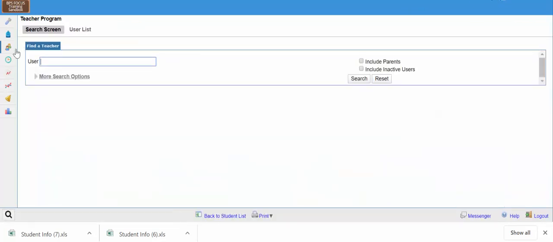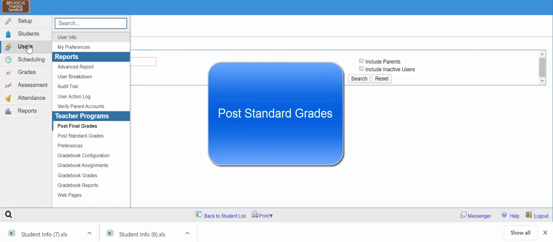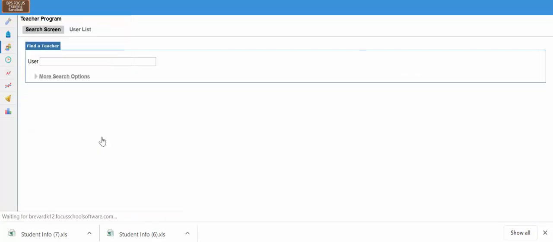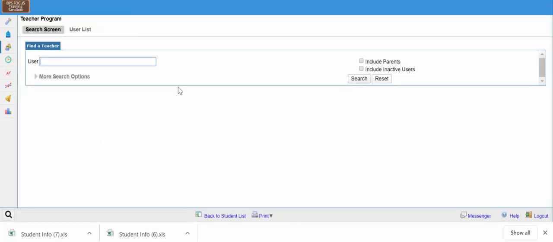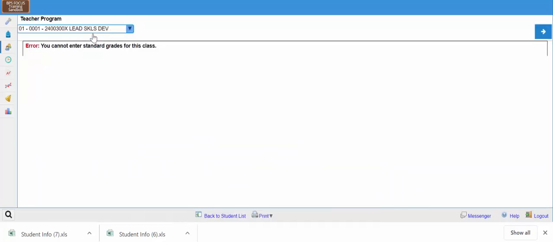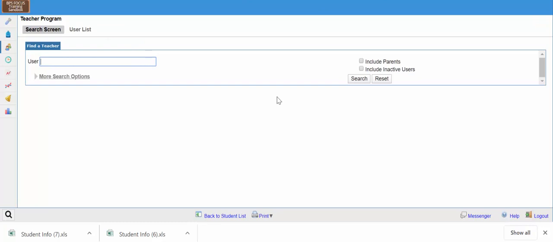The next teacher program we're going to look at is posting standards grades. This would be for elementary principals and viewers out there. If we're posting standards grades, we could click on that and the screen would look just the same as it does for that. We pick a user, and I'm in a secondary environment right now, but here's where you would have the post standards grades screens for your teacher.